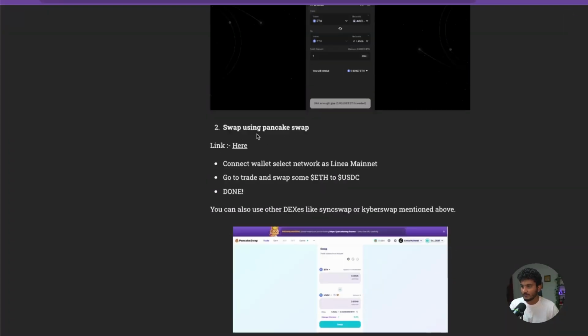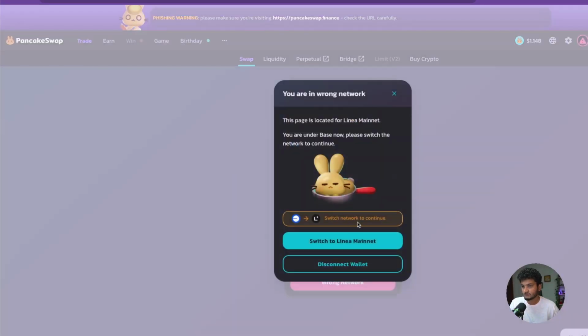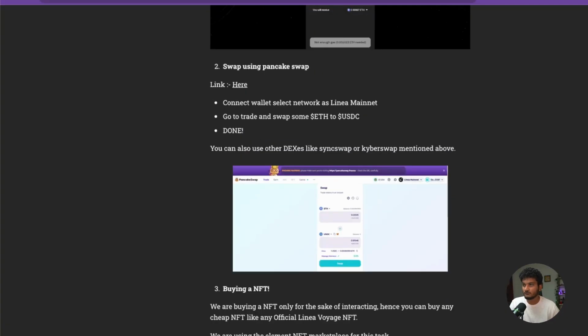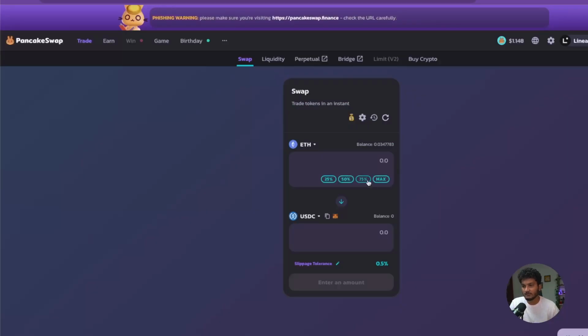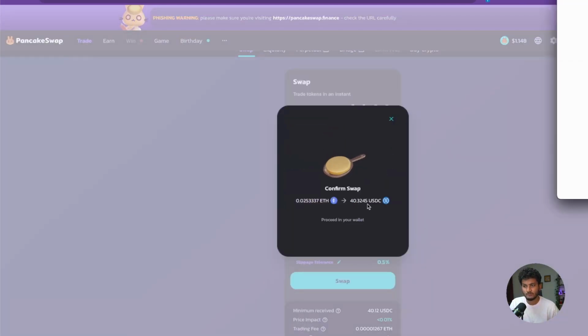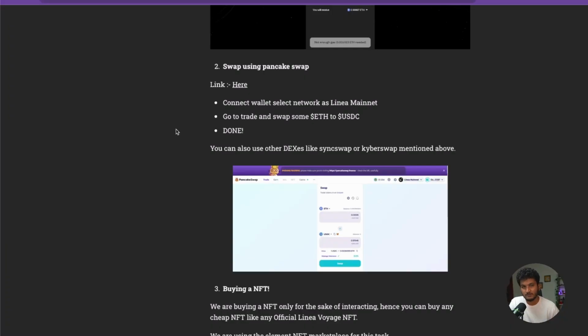Now we need to swap using PancakeSwap. Here is the link. Make sure to use the correct links, because there are a lot of scams also going on. So in the PancakeSwap, we need to connect our wallet, select LINEA mainnet, go to trade and swap some ETH to USDC. Just click here. On PancakeSwap, it will automatically give you an option to switch to LINEA network. Now here I need to swap my Ethereum to USDC. So let's do that. Make sure your transaction is complete. Here I'll swap around 75% of my Ethereum, because I will need some of it for fees. So just click on swap, confirm the swap. That's roughly 40 USDC. Here I will confirm, and the transaction was submitted. The fees was very low. As you can see, the fees is very low on all of them.